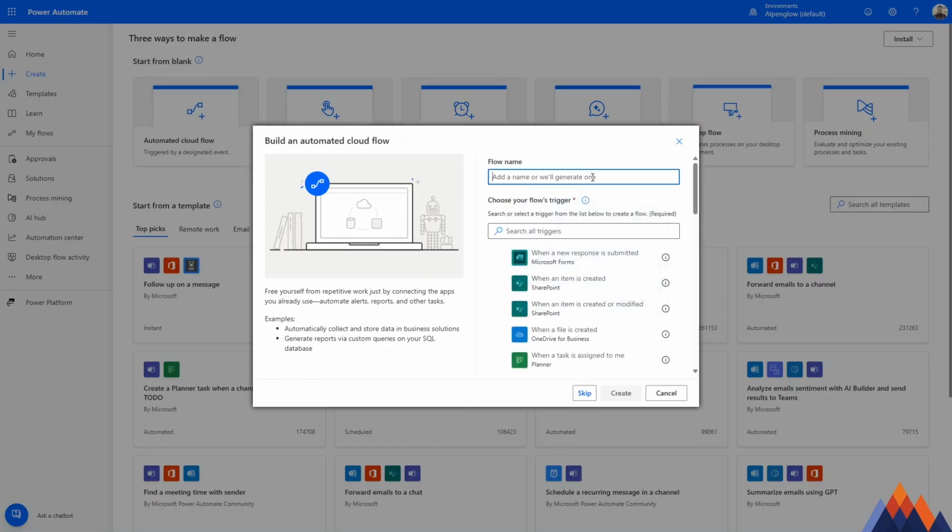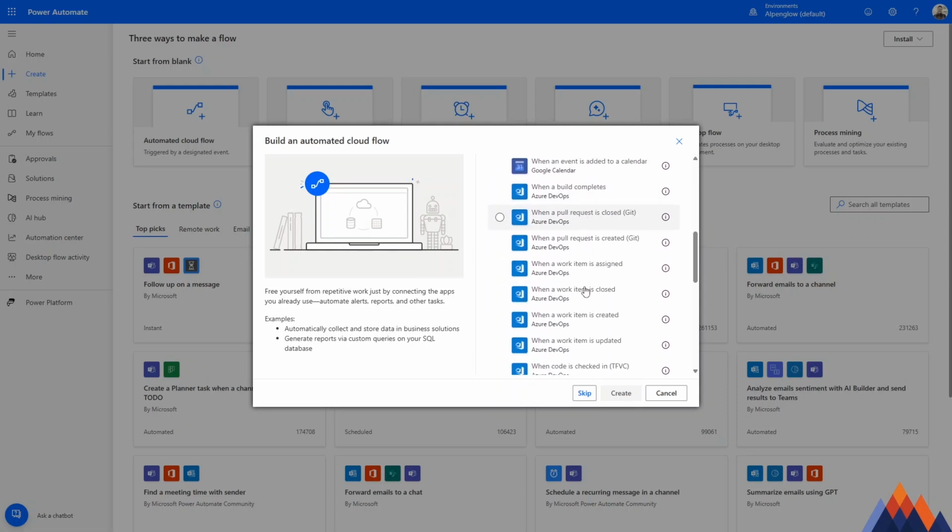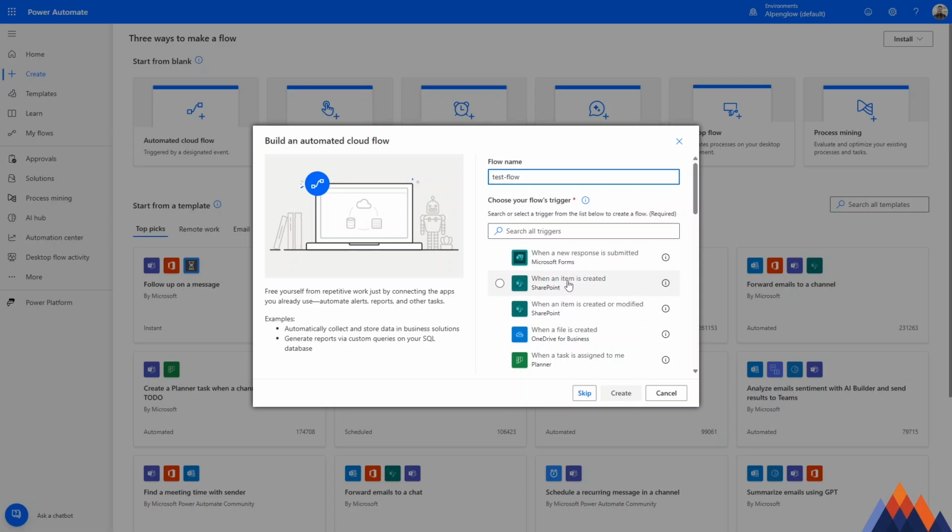And so I am going to call this, let's call it test flow, and then we need to choose our trigger. So as we mentioned before, we mentioned SharePoint and Power Apps. The trigger can be a lot of different things. So whether you're using Forms or Planner, you can search this list, and this may not even be exhaustive. Yeah, you can go down here and search for more. In our case, we want this to be triggered when an item is created in SharePoint.